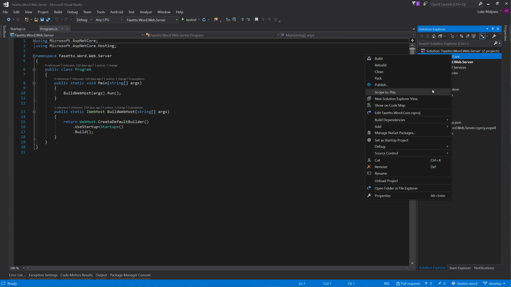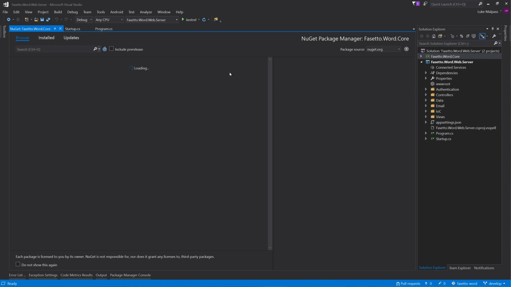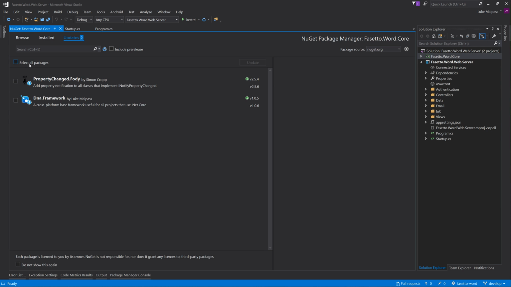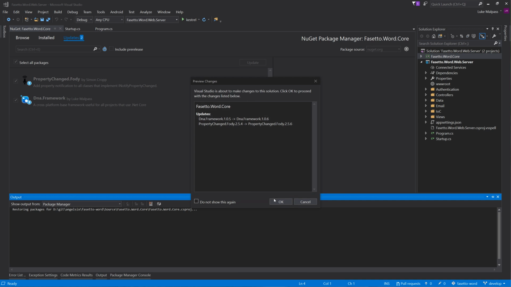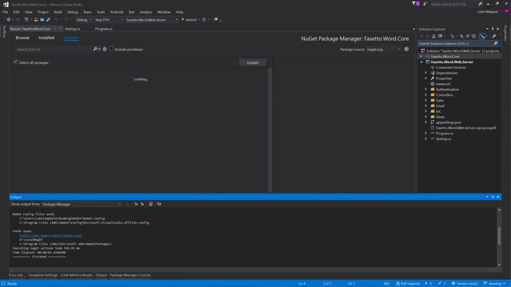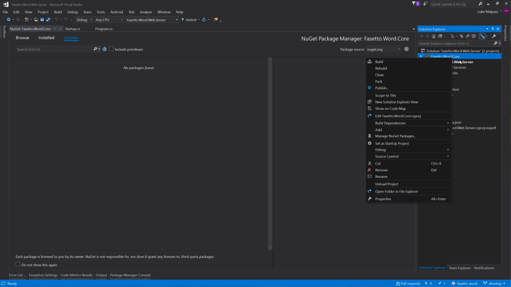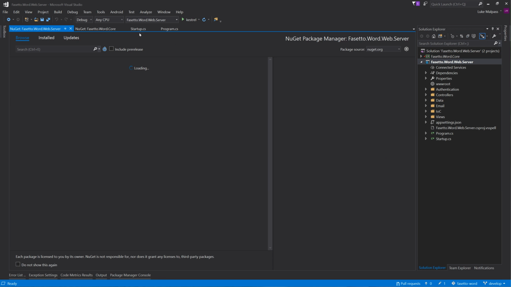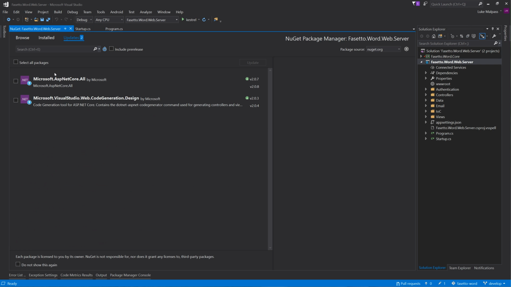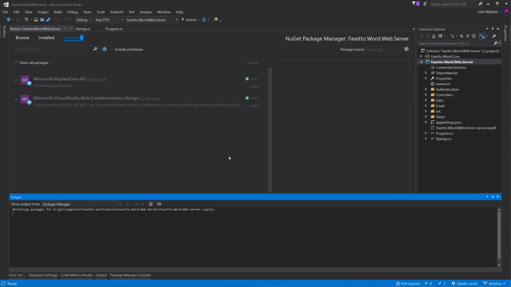First thing I'm just going to do is update all the references, make sure everything's up to date. So just right click on Core and we'll go to updates. Let's just update all the packages. You can actually see DNA framework here updating to 1.0.6, so you want that version at least. That should update, and then the same for the web server. This one doesn't have DNA installed yet, but just update anything that's out of date. Just accept that, and then we'll first make sure everything still builds once things are updated, and then we'll add a reference to DNA framework into the application.